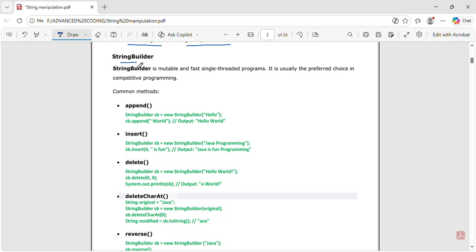StringBuilder. Now what is StringBuilder? StringBuilder is a mutable and fast single-threaded class. It is usually the preferred choice in competitive programming, as this is easy for us to mutate and it is a fast single-threaded class. So definitely it is easy in CP. So common methods of StringBuilder are as follows. Append. We will just append the string values, like here it is hello, and then we are appending world, so the output would be hello world.